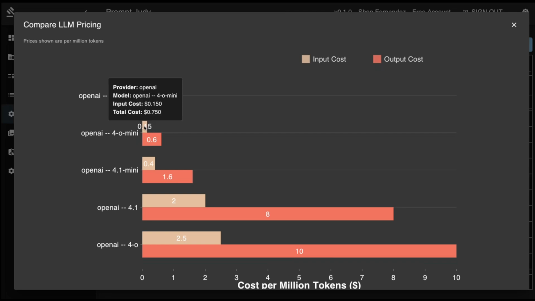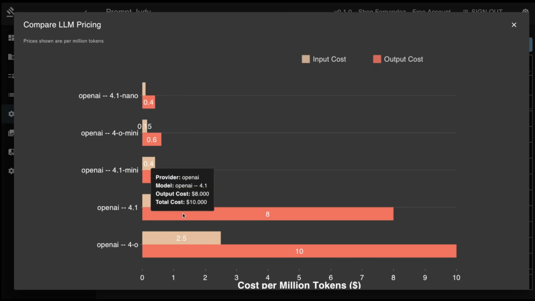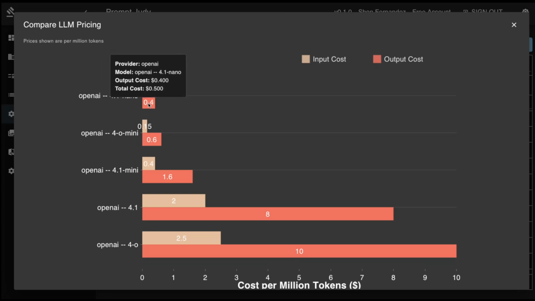It is interesting that they made 4.1 cheaper than 4.0, but then 4.1 mini is a bit more expensive than 4.0 mini. 4.1 nano, however, is very, very cheap at 10 cents per million tokens. It doesn't even show up on the chart here.